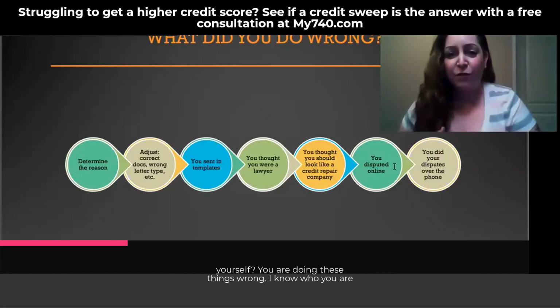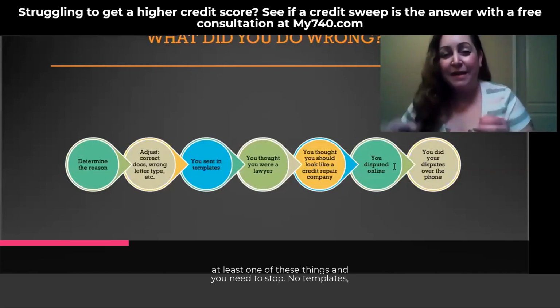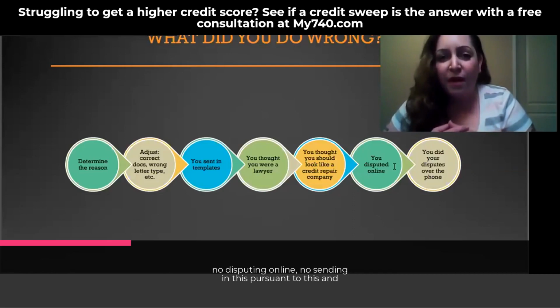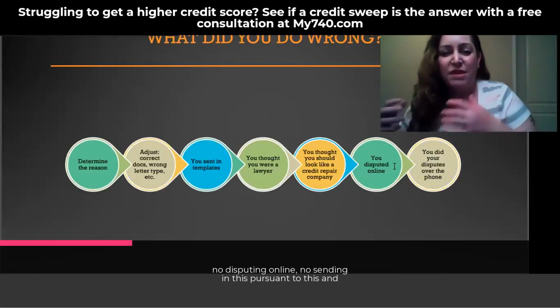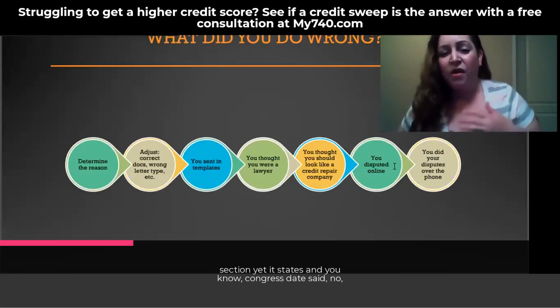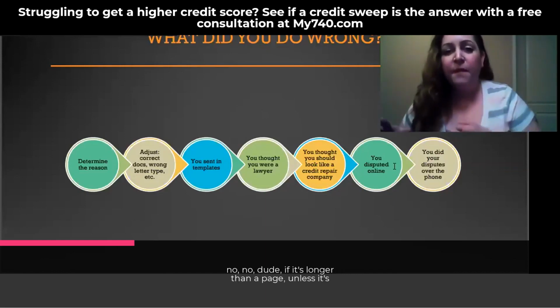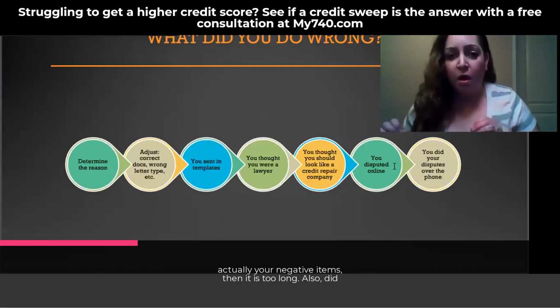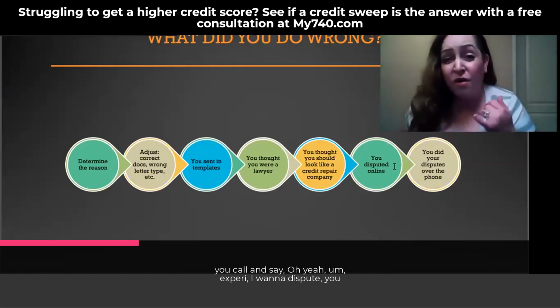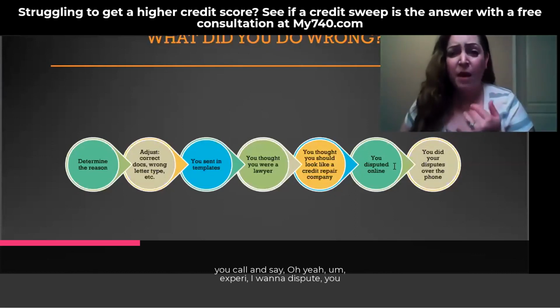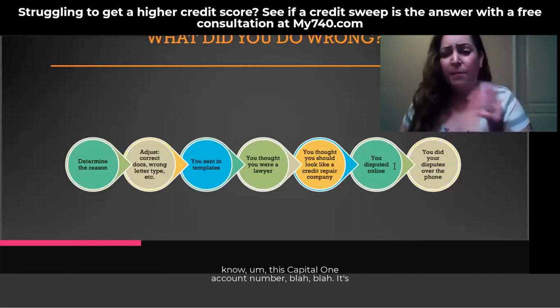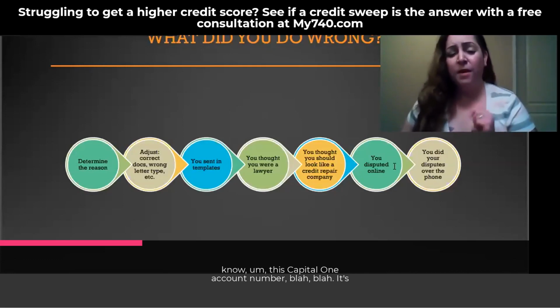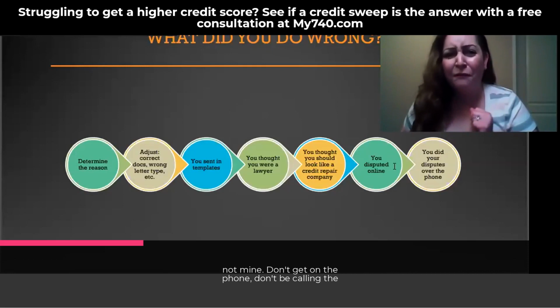You are doing these things wrong. I know you are, at least one of these things, and you need to stop. No templates, no disputing online, no sending in this pursuant to this and section yada states, and Congress states that. No, dude. If it's longer than a page, unless it's actually your negative items, then it is too long. Also, did you call and say, oh yeah, Experian, I want to dispute this Capital One account number, blah, blah, it's not mine? Don't get on the phone.